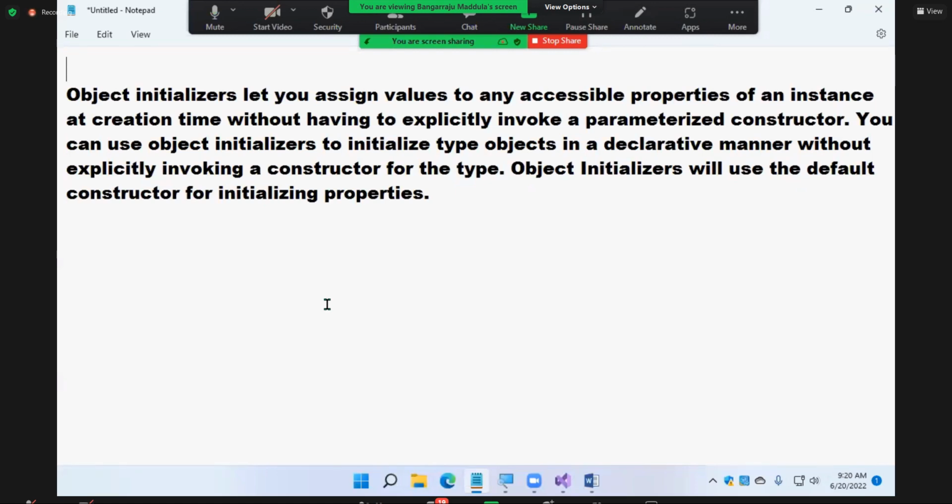Assign values to any accessible properties of an instance at creation time without having to explicitly invoke a parameterized constructor. You can use object initializer to initialize type objects in a declarative manner without explicitly invoking a constructor for the type. Object initializers will use the default constructor for initializing properties.